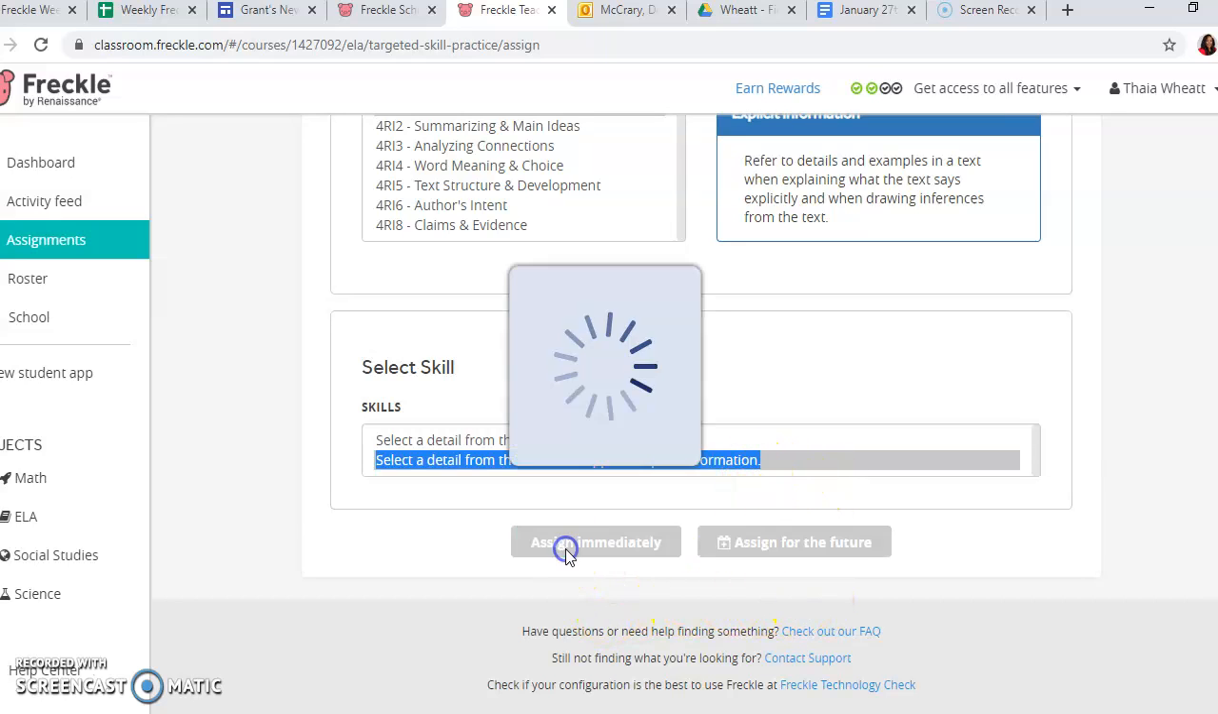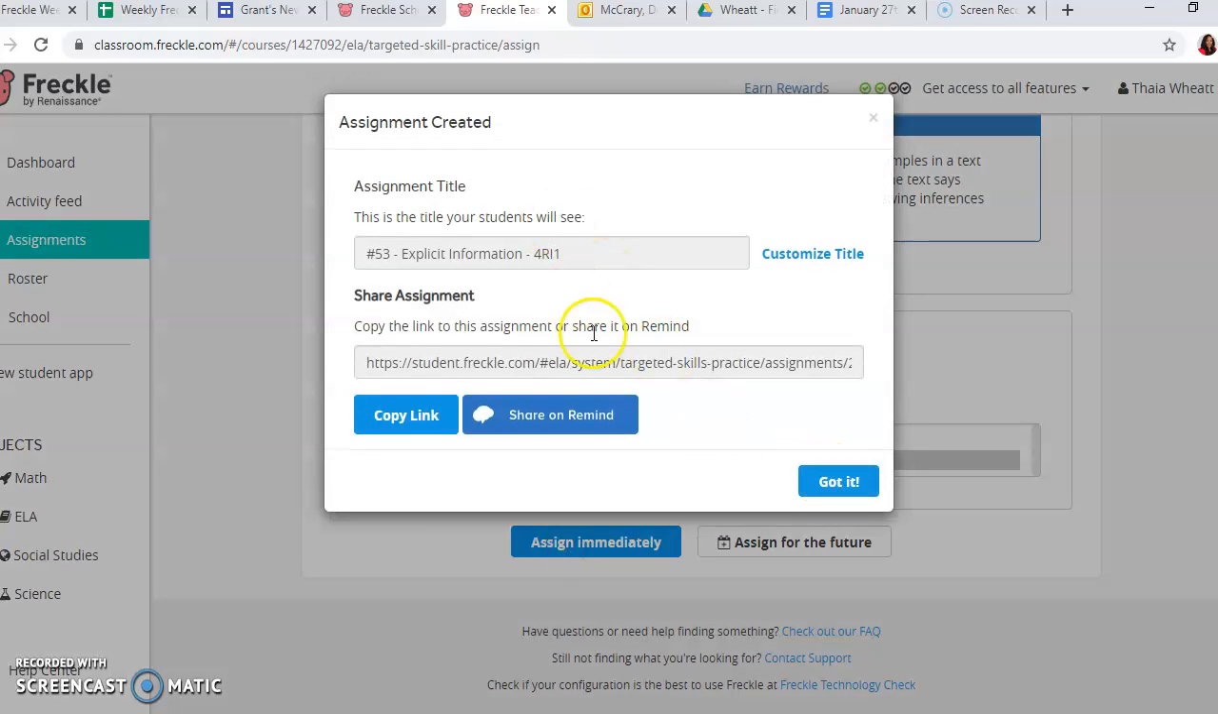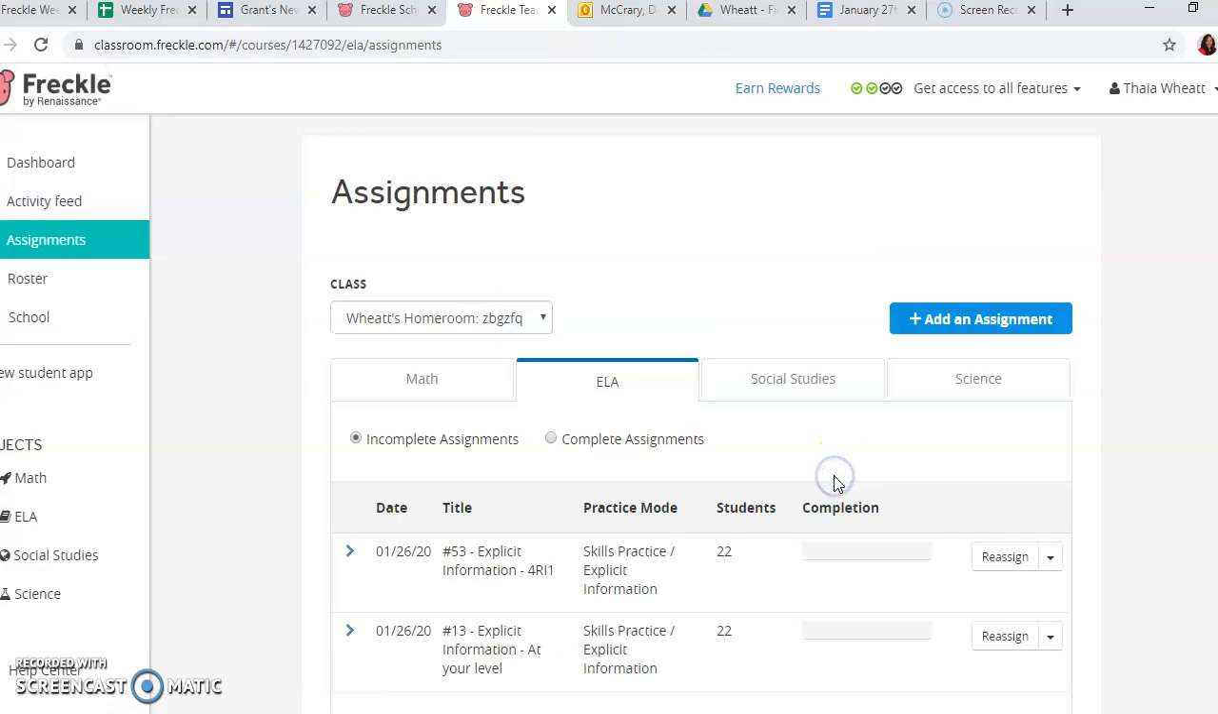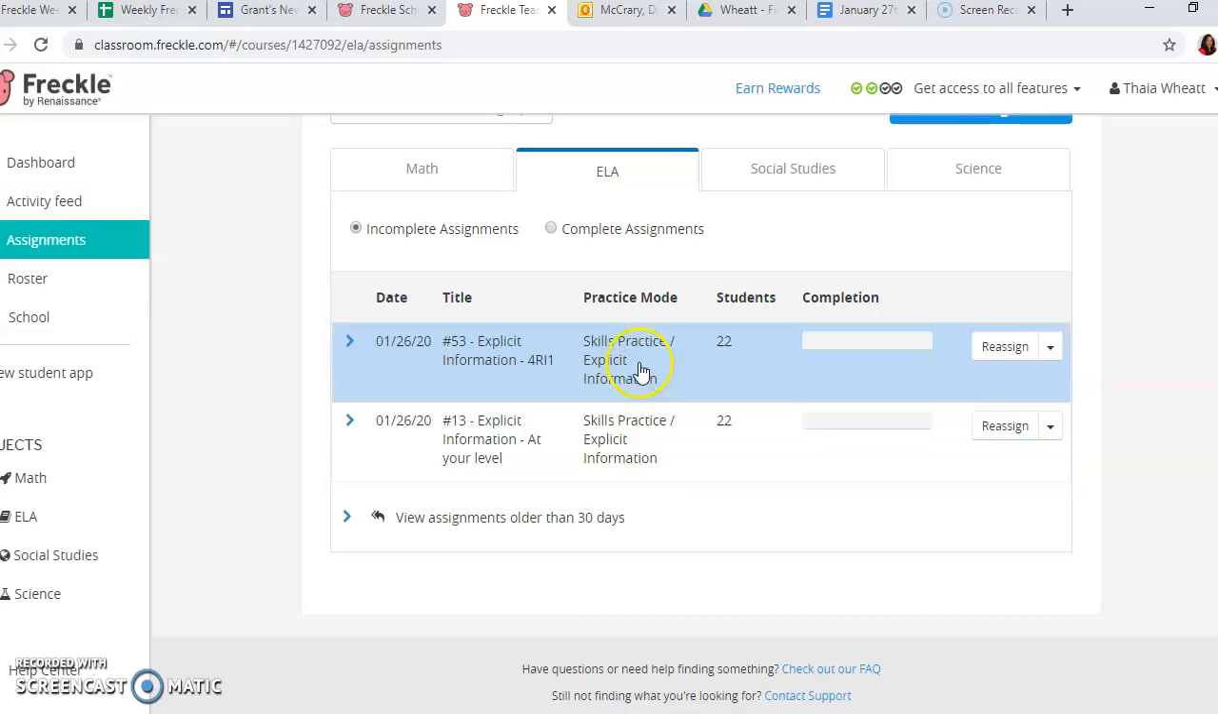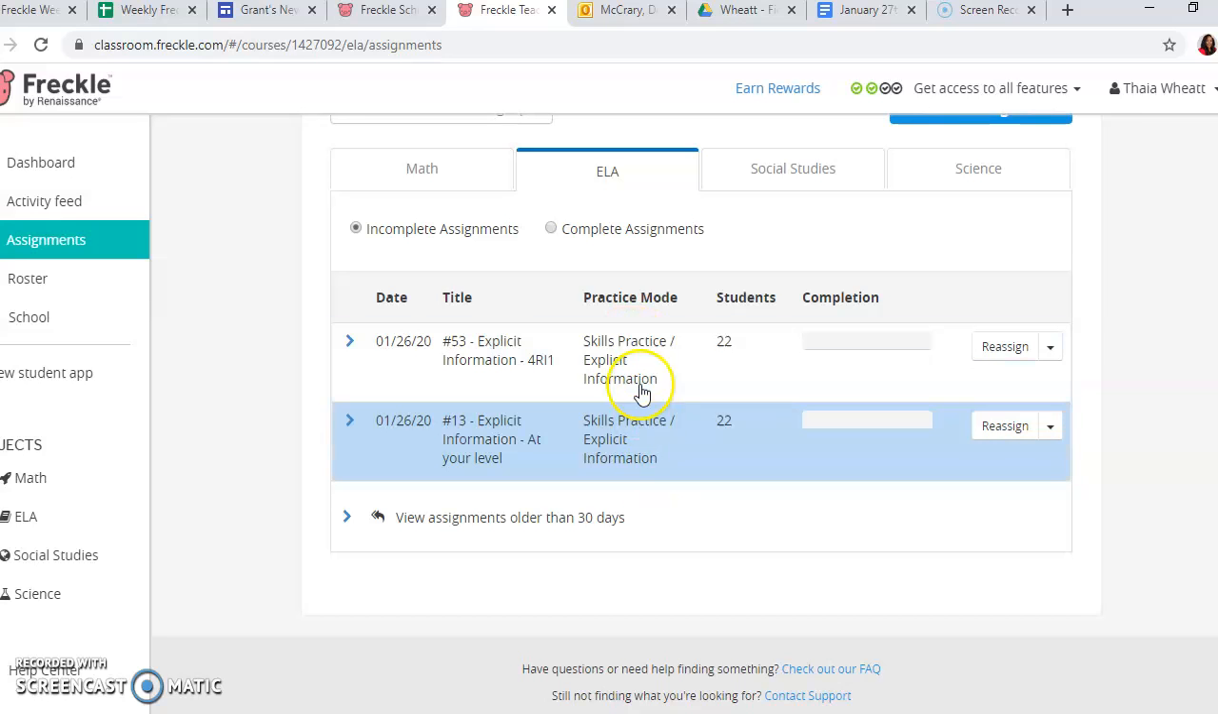So I'm going to assign immediately. And then you can put it in Remind if you're using Remind. And then I click Got It. And voila, I have two online assignments that students can complete within their 30-minute ELA requirement on Freckle.